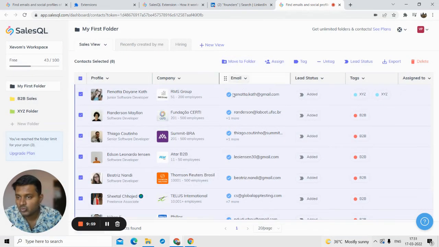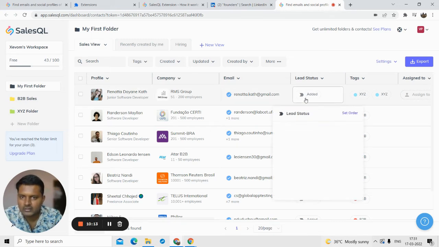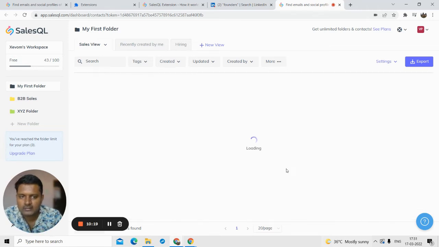You can also move contacts to a particular folder, so I created this B2B folder, XYZ folder, and so on. You can also update their lead status. So what are lead statuses? Suppose this is a contact lead that I'm trying to sell to, and I have closed a deal with this contact, so I will select the lead status as Won, right?